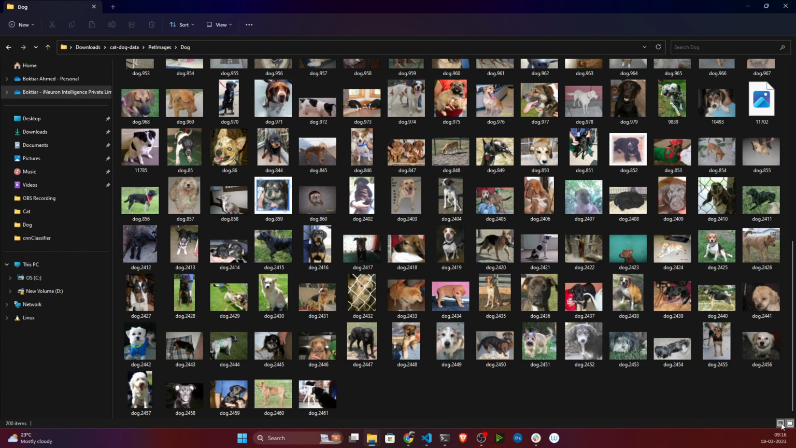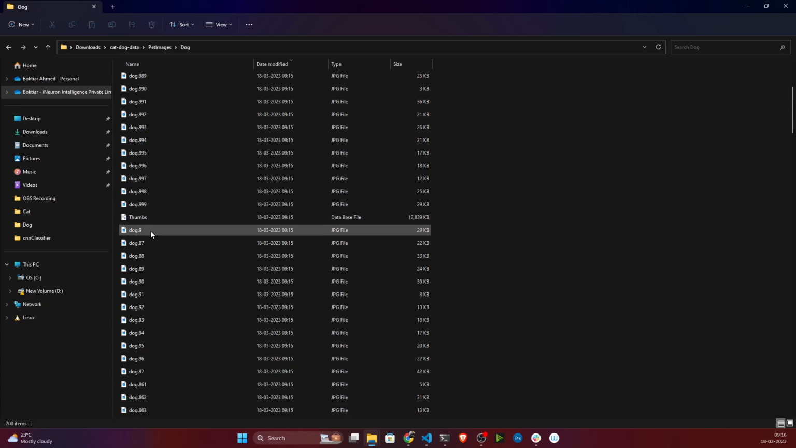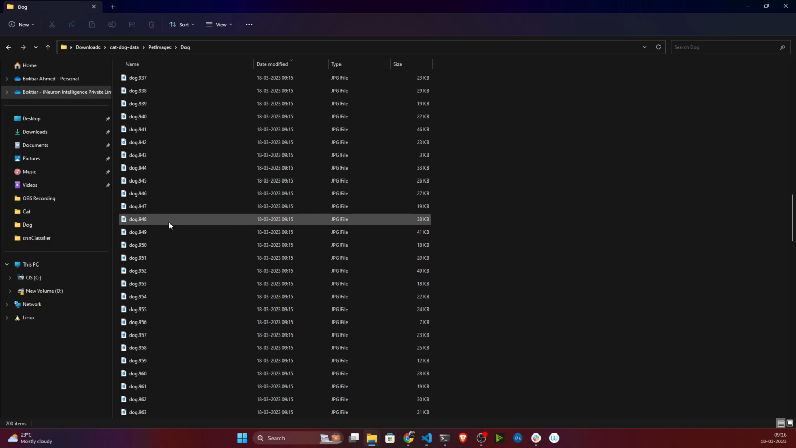Now if I show you as a list, it would be much clearer. Here you can see it also contains a thumbs.db file. This is a database file. This is not an image. So if I give these kinds of files during my training, it will throw me an error because this is not an image file. That's why we need to do some cleaning operation.